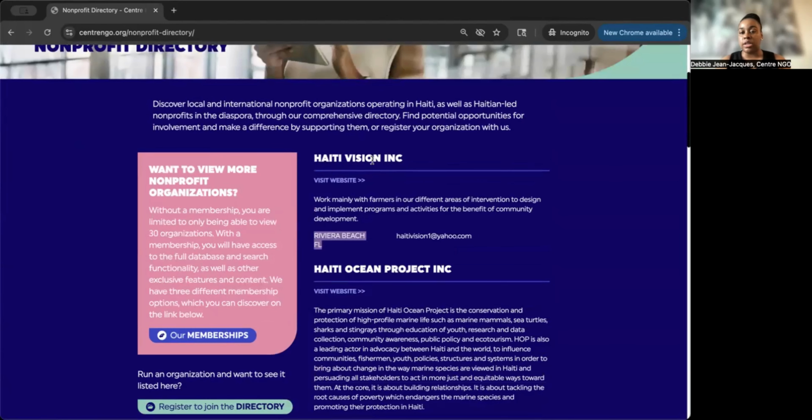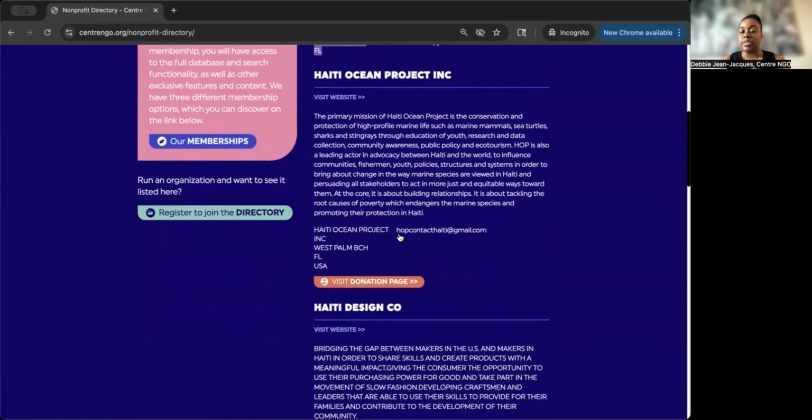So basically, you have the name of the organizations, their website, and some of them have a visit donation page, where you can click and it brings you directly to their donation page where you can make a donation, or simply click on their website so that you can learn more about them, because our directory does not include a full 1 pager or a full 5 page proposal of what they do in their initiative and program.